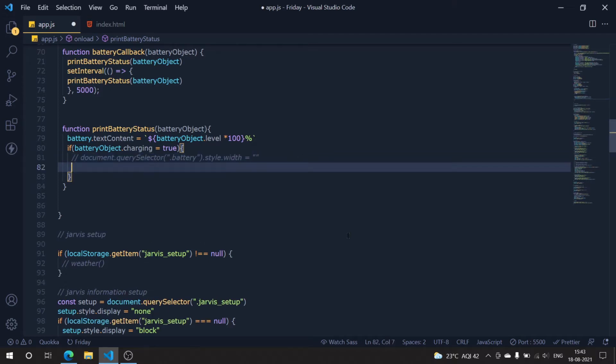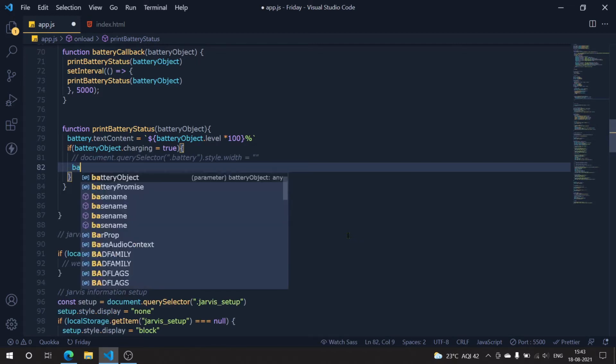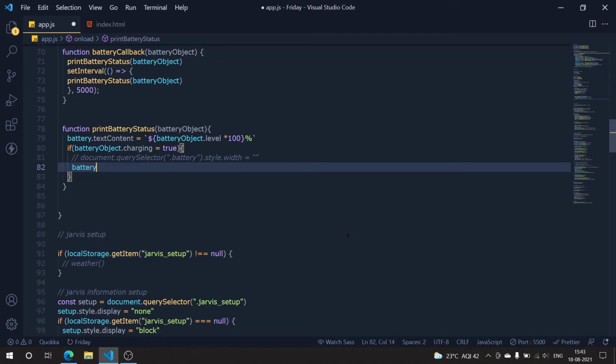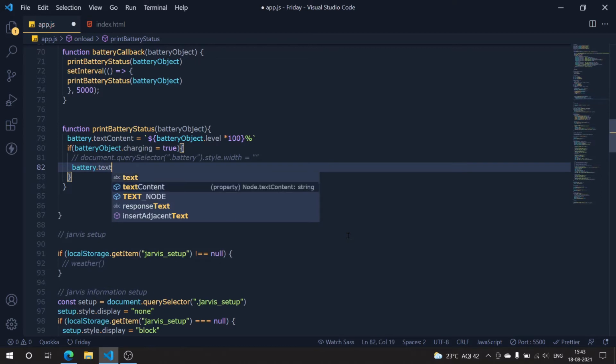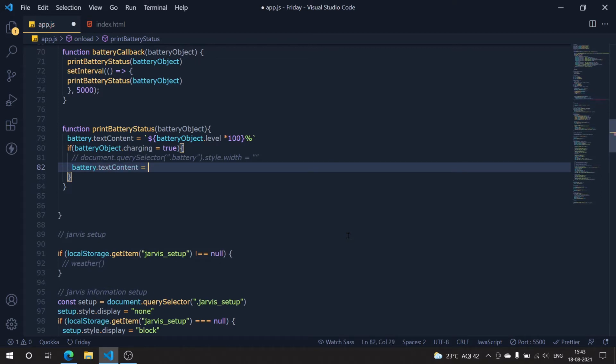For now I'm just simply making it a comment. And here what I'm going to do next is, again we have to select that battery element, this time the paragraph element where we have to add the data, and here we are simply saying text content. Its text content is again equal to what? Again the same thing which we have here. So let me just copy it, paste it, and here beside it just add something called charging. That is it.